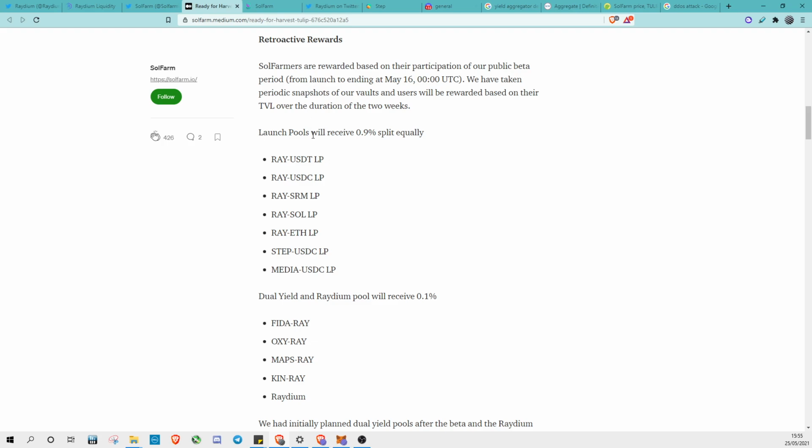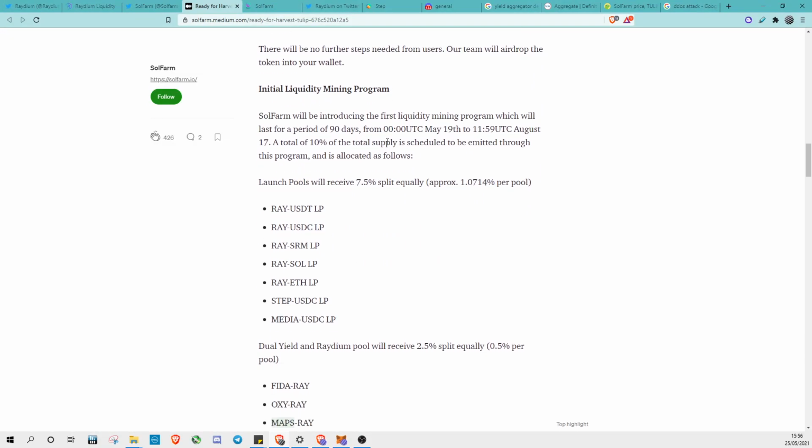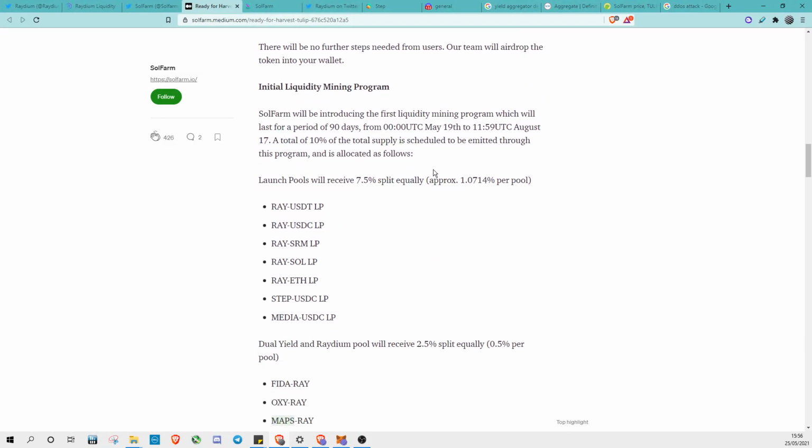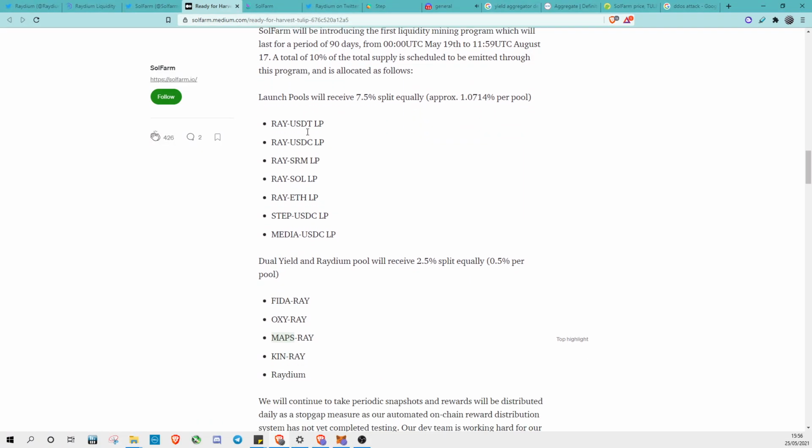Now, there are pools here. These are all the retroactive rewards. Retroactive rewards are unlikely to apply to you because you wouldn't be watching this video. They are for people that provided liquidity before May 16. However, we still have an opportunity to get some more rewards between now and August 17. Here are all the details, but we can see it more clearly on the website.